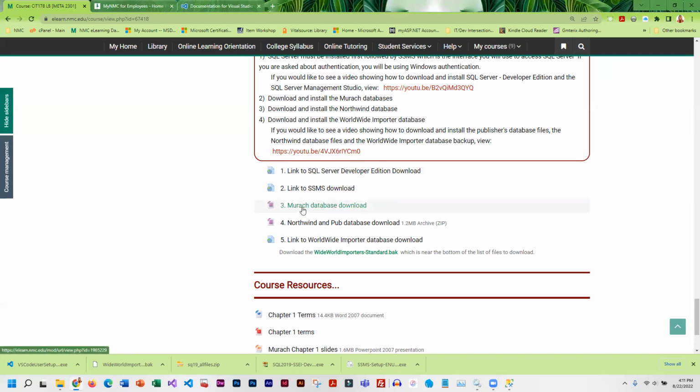There are 3 different sets of database files that we're going to install, and they all install a little bit differently. So you can simply click on the Murach link and the Northwind link. And for the Wide World Importers, it'd probably just be easiest to click on this Wide World Importers standard backup link right here. That way you don't have to scroll down the page to find it.